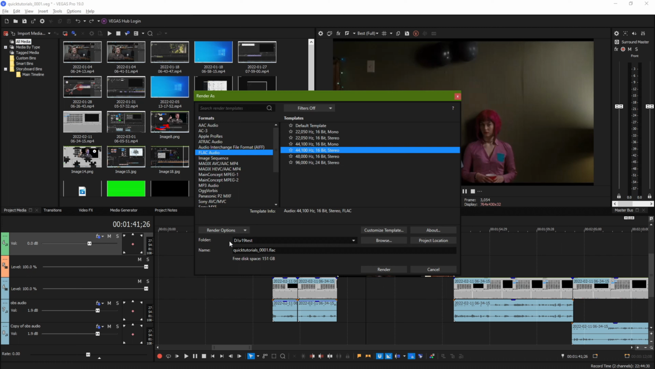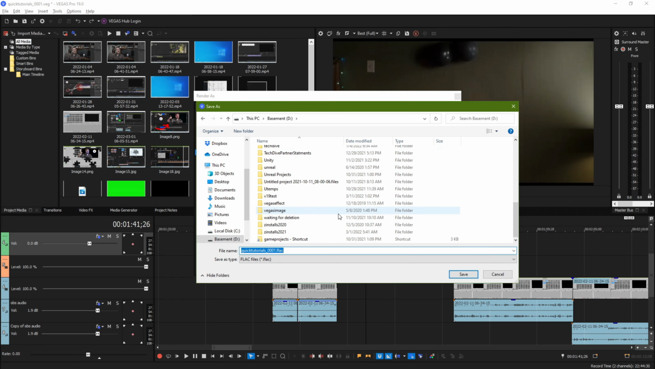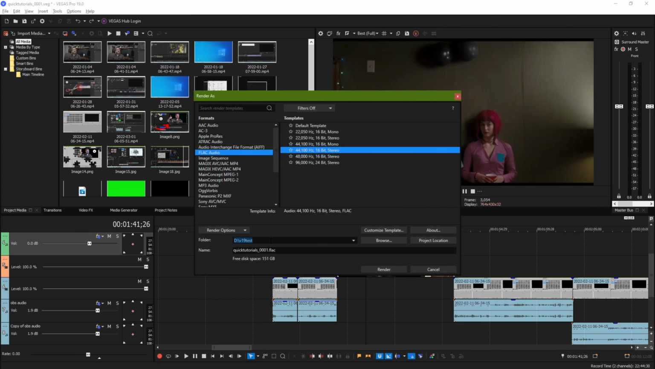Down here you get a folder. This is the folder that you can render your video to. I have mine going to where I have a lot of my tutorials and stuff. But when I hit browse, you can see that was a failed experiment. When you hit browse, you can just find a folder that you want to save your videos to. Or you can just hit project location, which for mine is the same.